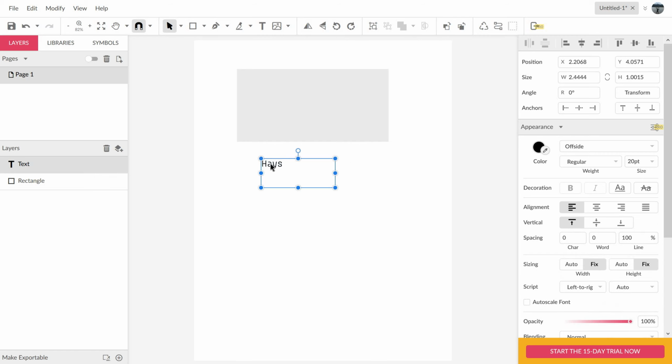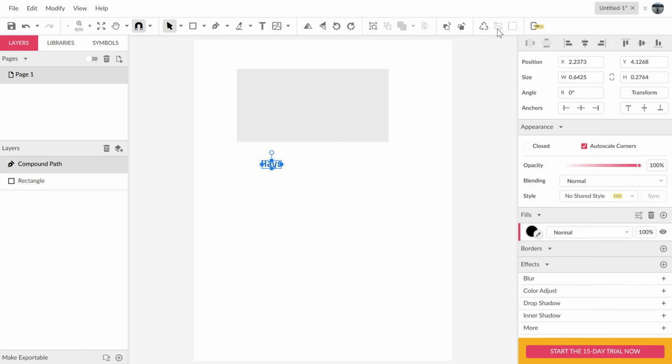And then with your name still selected, come up here to this tool right here. This is Convert to Path. It's a powerful tool we'll learn about more another day. But that makes it so your name is no longer editable. It's not a piece of text anymore. It's a mathematical formula. Now, we have to zoom in a little bit. Well, no, we can get it.